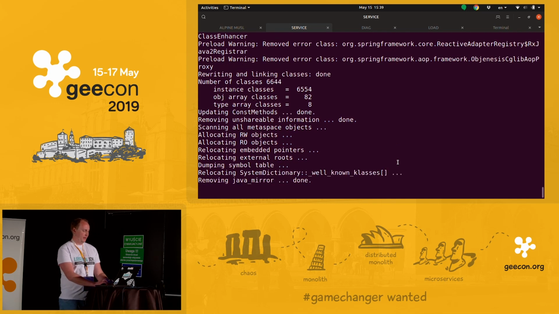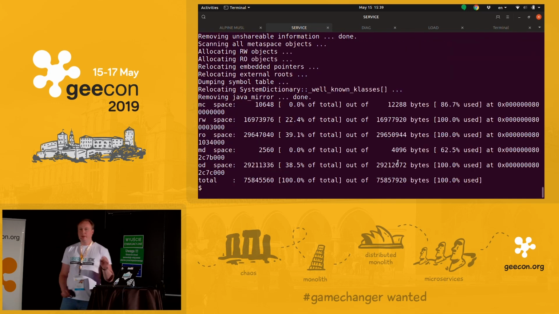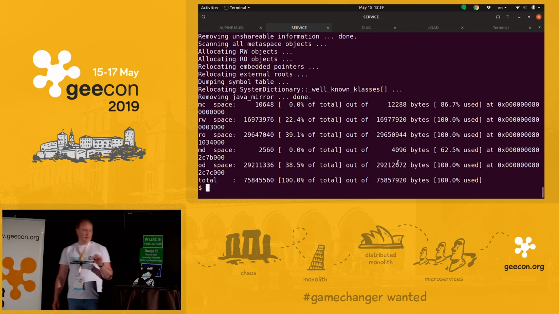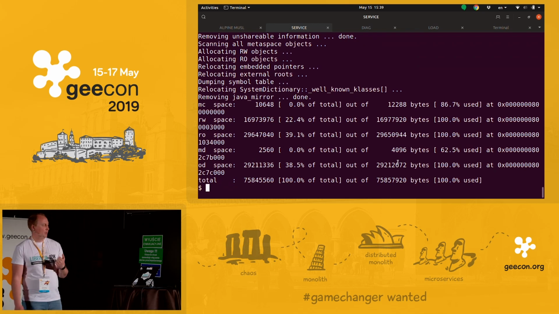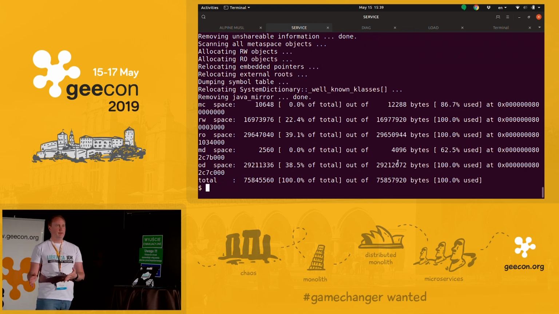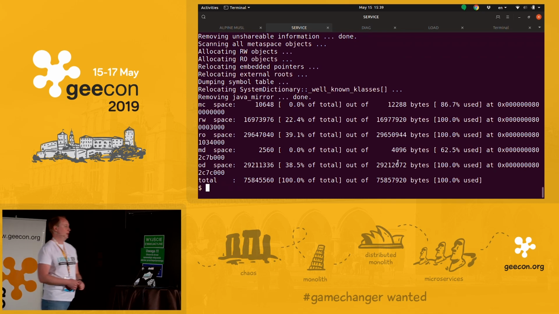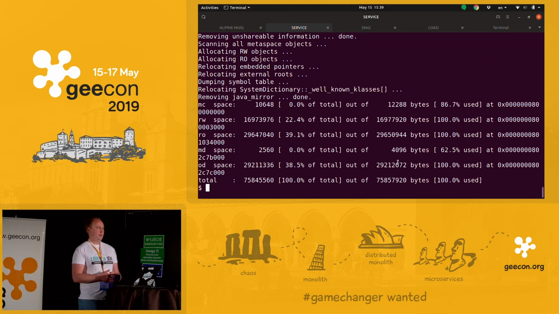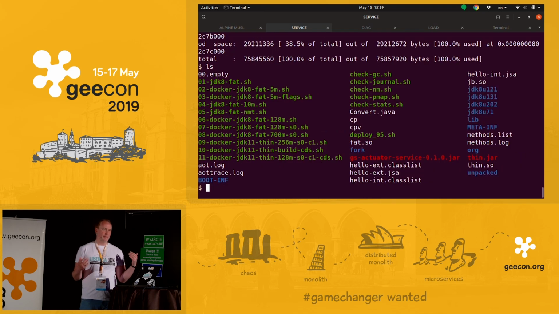So the process is fairly simple. And here I use a Docker container to generate the class data archive to a volume mounted to the Docker container, to reuse it afterwards. I could put it inside the image, but in case of a volume, I can share it between multiple instances of the same image.